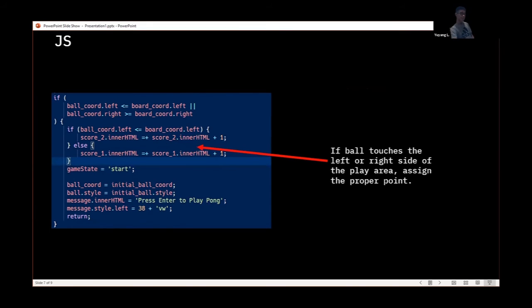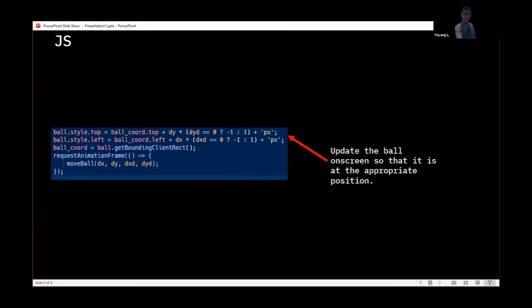And if the ball touches the wall, we are going to assign the proper point to the player, and we're going to say press enter to play Pong again as well. Here's where it just sets the position. So we update the ball on screen so that it is at the proper position, and then we ask the browser to run this again a little later.